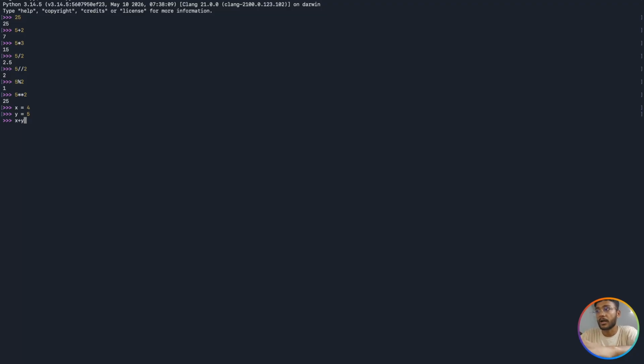So 5 plus 4 is 9, x into y is 5 into 4, 20, right? And x to the power y, 4 raised to the power 5, is 1024. We don't need to repeat the same thing. And if you want to clear the screen, I think Command L will work. I'm using Command L; maybe for you it will be Control L.